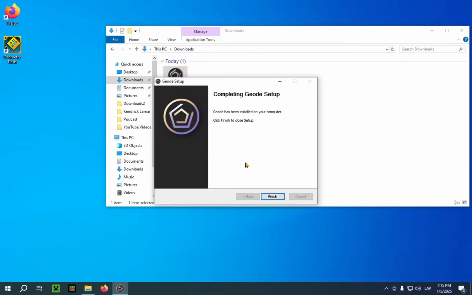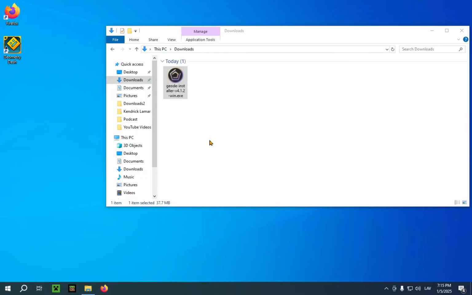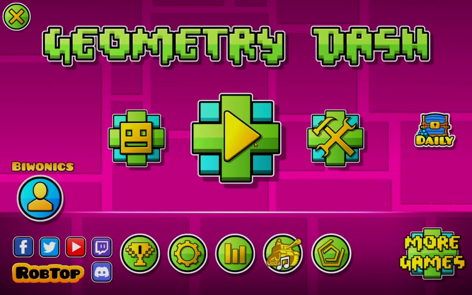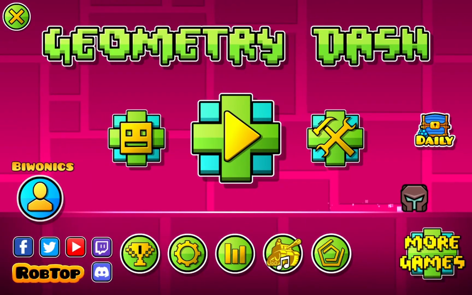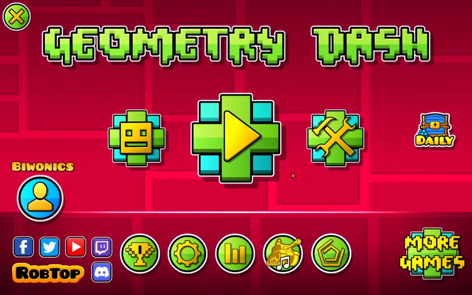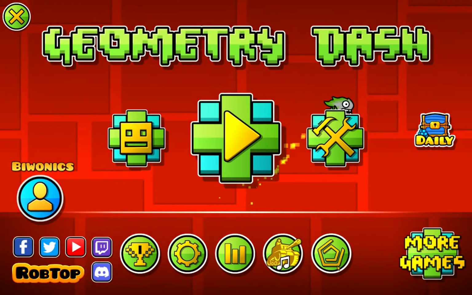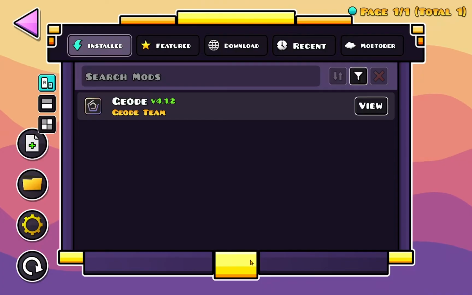So here, once you're done with the install, you just click finish. There we go. It is now installed. Now, all that you need to do is just run Geometry Dash. There we go. We are now in the game, and as you can see, the GUI has been changed slightly. We have a new button down here, which is the Geode logo. So you can just click on this.